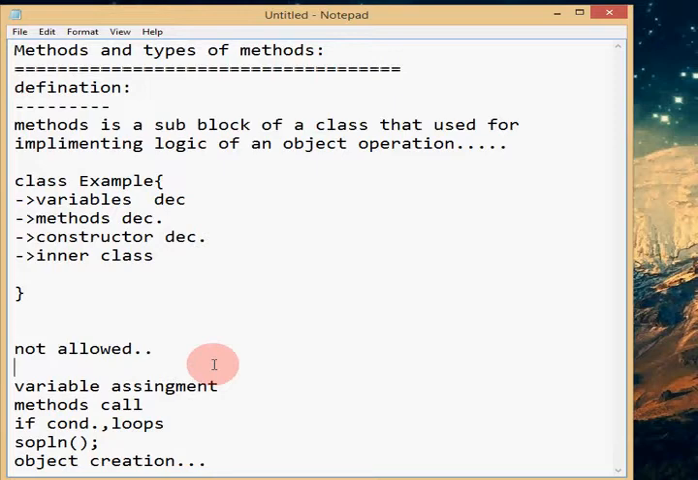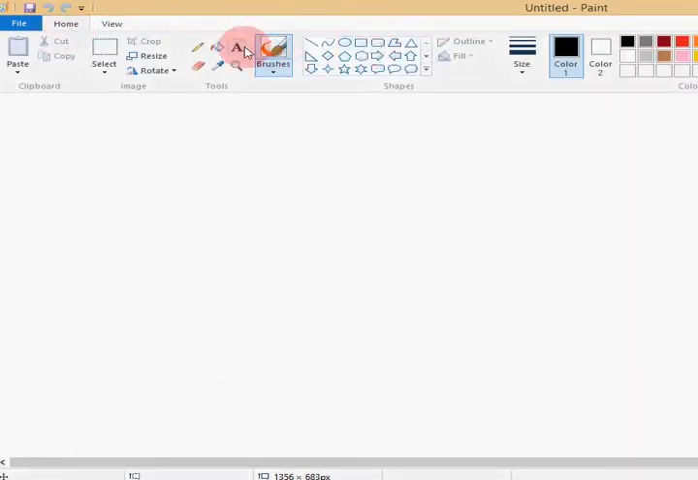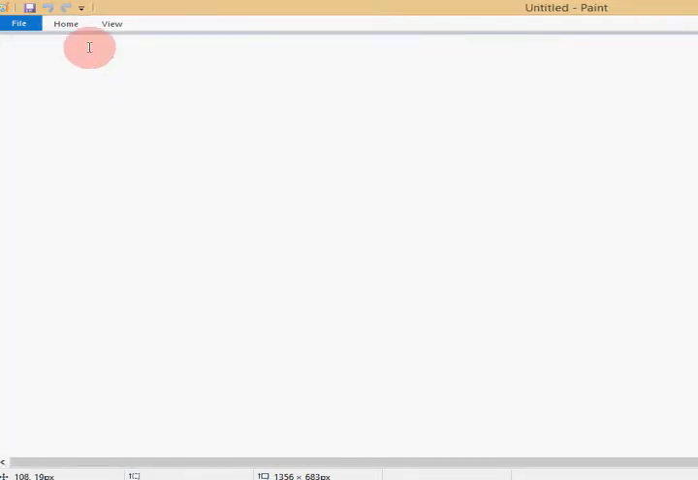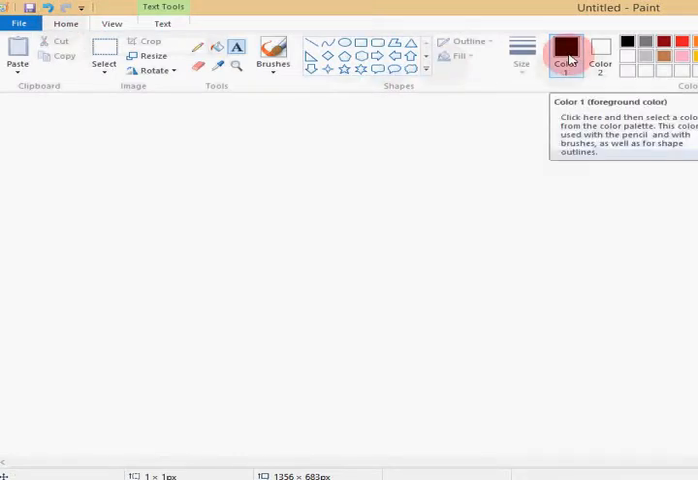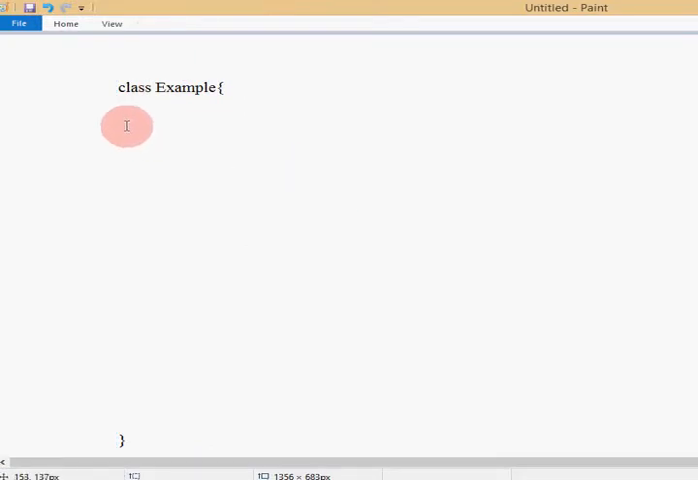Suppose I give an example. I open my paint, and in it I declare a class. Suppose the class name is example. This is an example class.